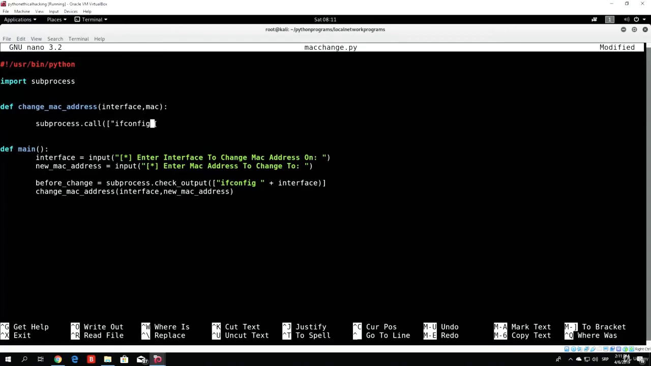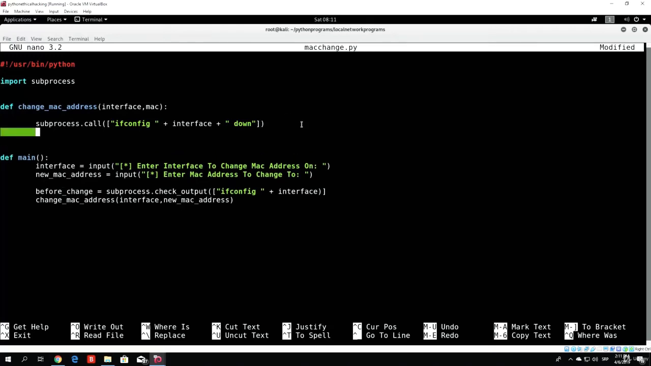So we want ifconfig with space plus interface and plus actually putting it down. So make sure to add spaces right here, so otherwise this will not work. Let's close the square brackets and close the normal brackets. Then what we want to do is call the subprocess.call.